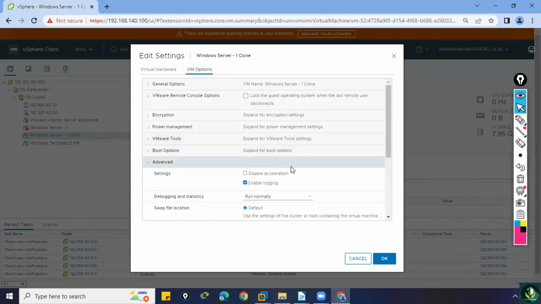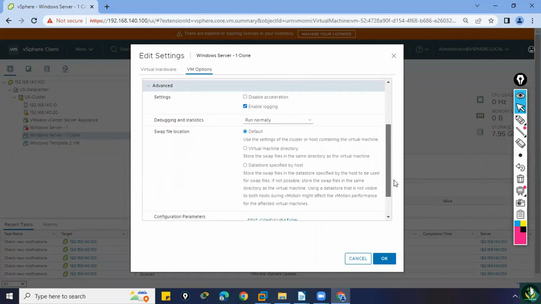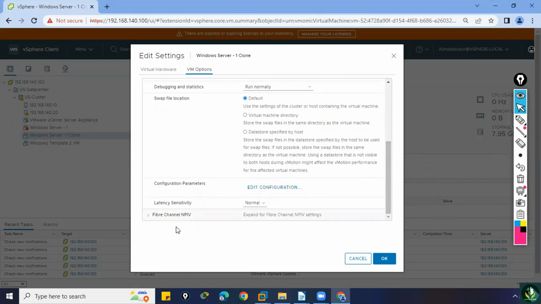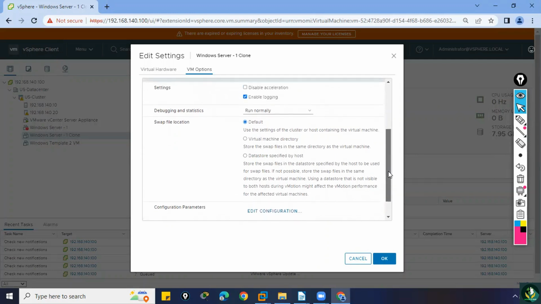Then we have advanced options. Under this advanced options, we have settings. Under settings, we have disable acceleration and enable logging. Then we have debugging and statistics option, swap file location. Then we have configuration parameter option. Then we have latency sensitivity option. Okay, let us discuss about these options one by one.